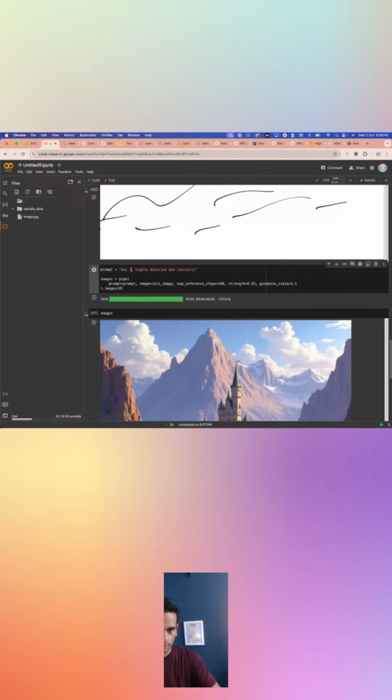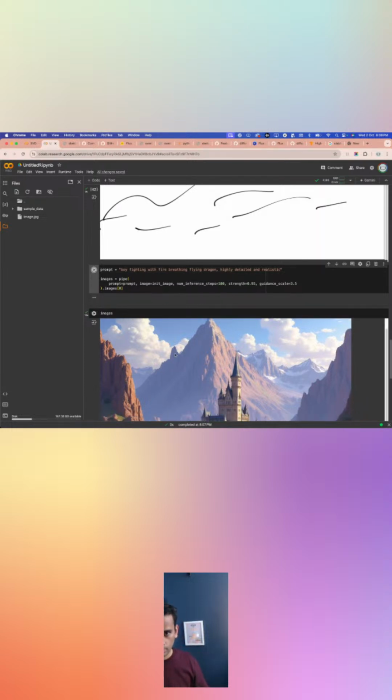Boy fighting with dragon, with fire breathing, flying dragon. I'm still learning how to prompt this model in the best way. Boy fighting with fire breathing flying dragon. Highly realistic. I think this is okay. Give it a shot. See where we go.